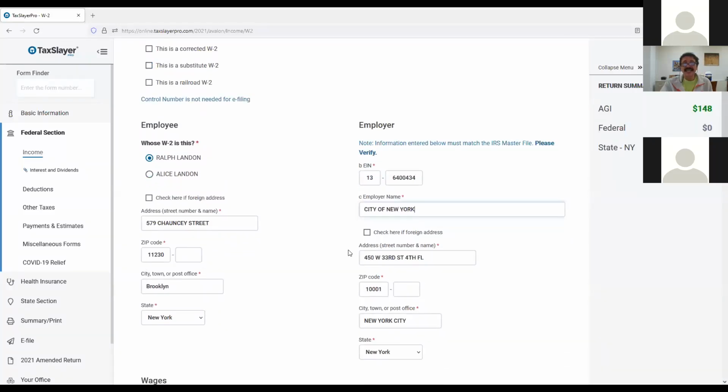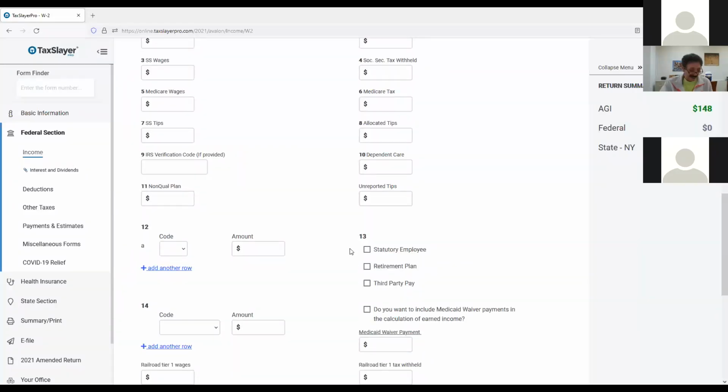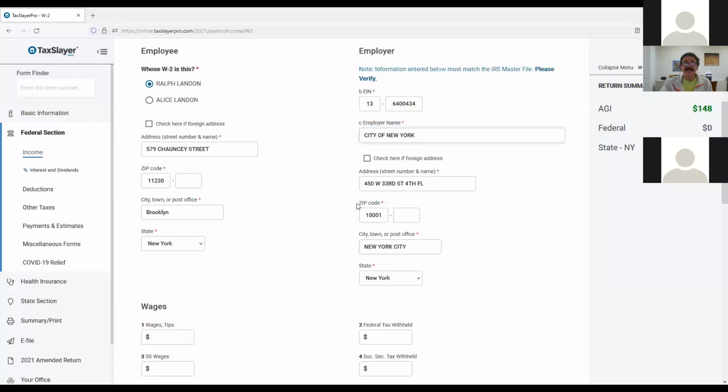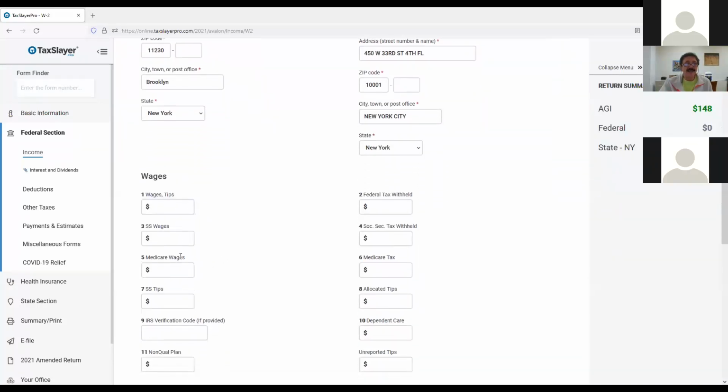And as you can see, half of the information is already populated, okay? This is the correct EIN number of the City of New York. This is the correct address of the City of New York, who issues these W-2s for most city workers. So this information that you see here is the real McCoy. And I didn't want to mess with something like that, even on a sample return. I want to make sure we put in the right numbers because this is stored now in our computer, okay?